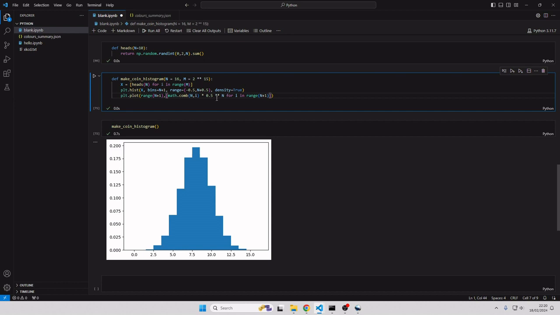All right, so now I remember why I have density equals true. Here the vertical scale is going from 0 up to 0.2. So what's going on there?